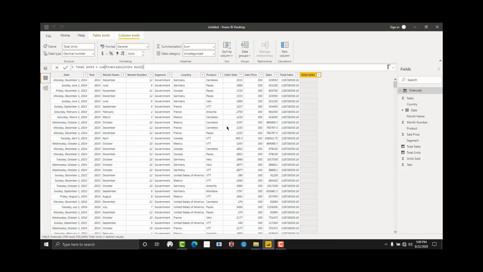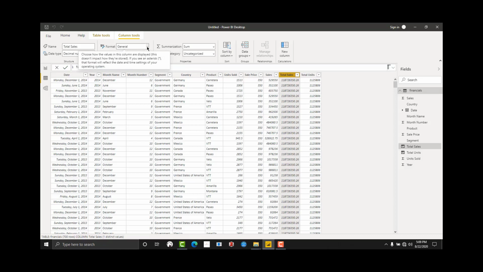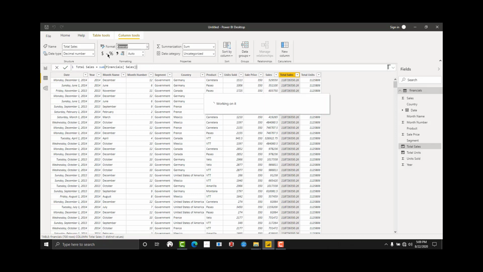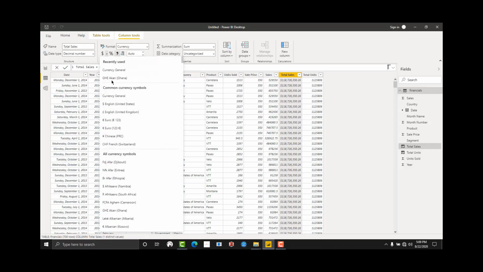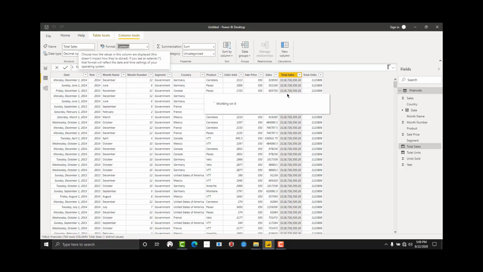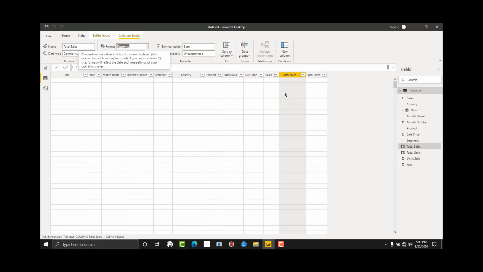Alright, so now that we have our data available, let's check this one here. Now we want to format this one. You can see the format is now general, so we want to format this to currency, because that is the total sales. So let's change it to currency. In fact, even for America, the Ghana cedis never show. So let's change this one to Ghana cedi.